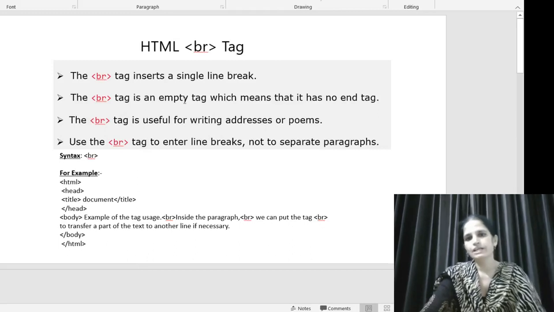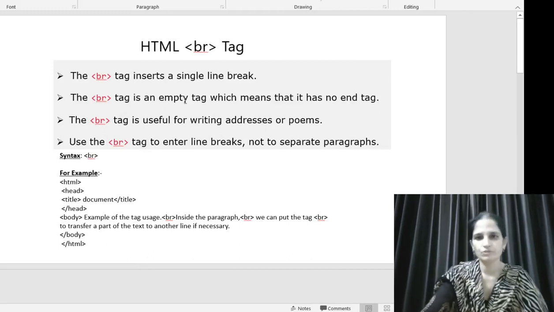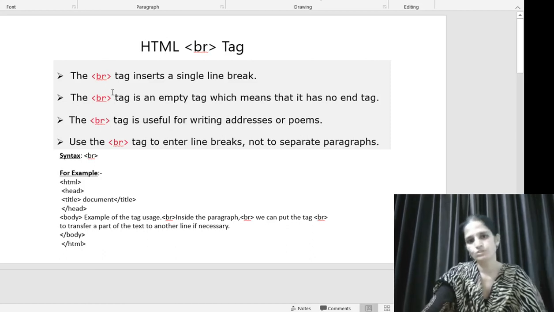The BR tag is an empty tag. So many empty tags are there. For example, BR, HR, LI, basefont tag, these are all empty tags, which have no need to be closed. So BR is also an empty tag.